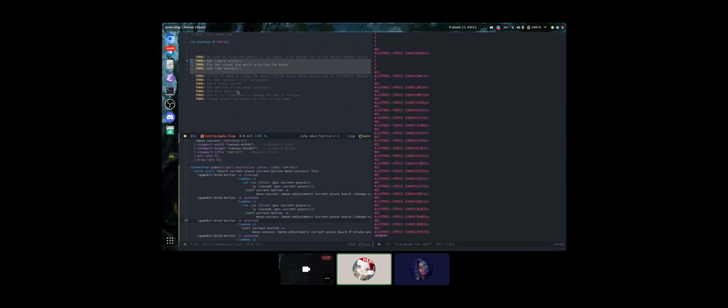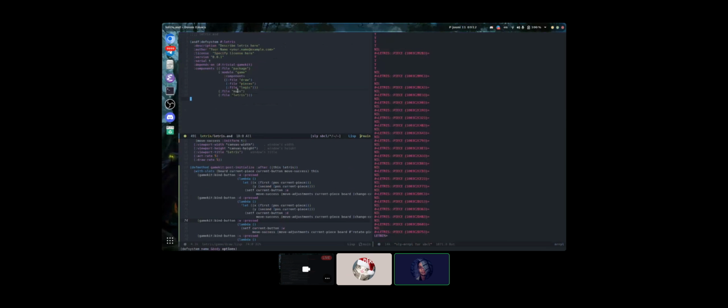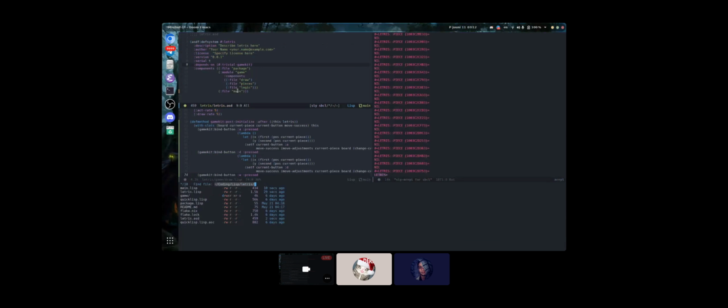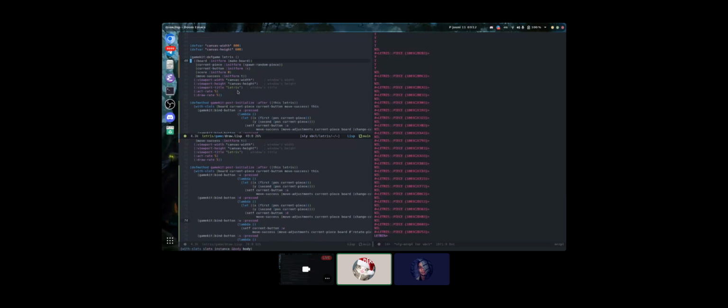This, I think, add simple visuals, fix the visual bug while printing the board, add time semantics. Yeah, you can kill all of those. And then we can remove letris.lisp. We don't need that. So what we want is we want to have this. Yeah, all of that is gonna be on the main.lisp now.